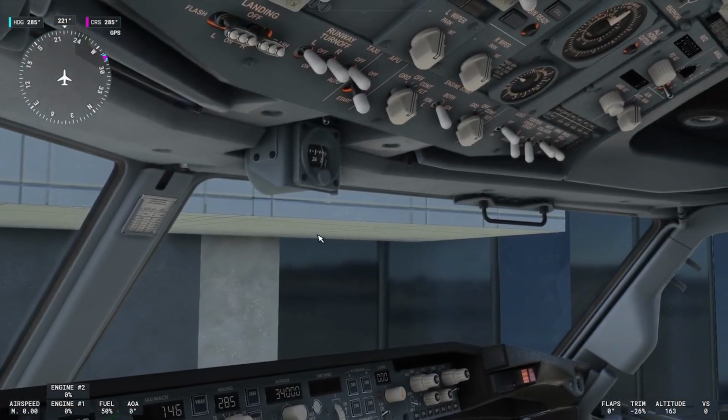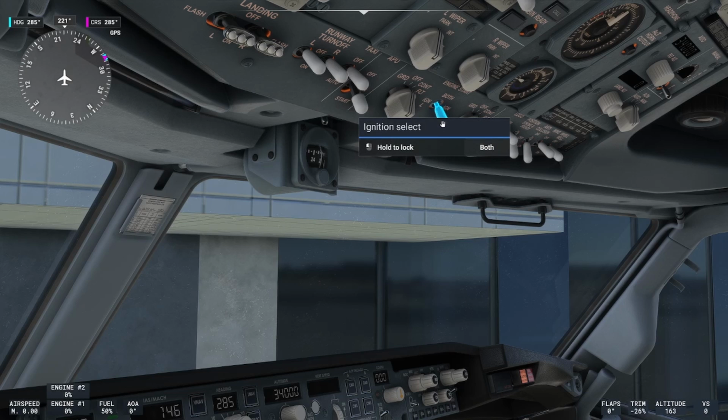So you'll come up here to your overhead panel. You're going to slide this, whichever one you want to start. Of course, this is the left engine. That's the right engine. So we'll start the left first. And we'll go ahead and flip that to ground.